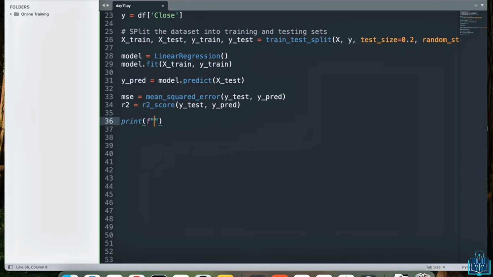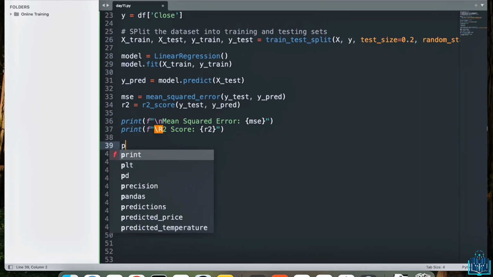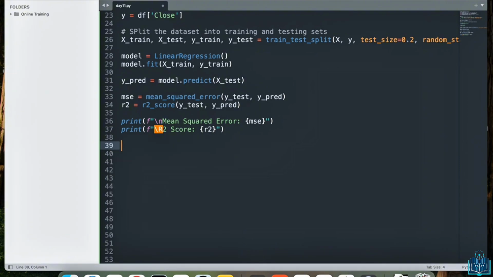Perfect. Now let's print them and check how good they are. F string, next line, mean squared error is MSE. Same thing for R2 score, it's R2. Perfect. So that will print them out. Now finally let's plot the actual versus predicted stock prices.